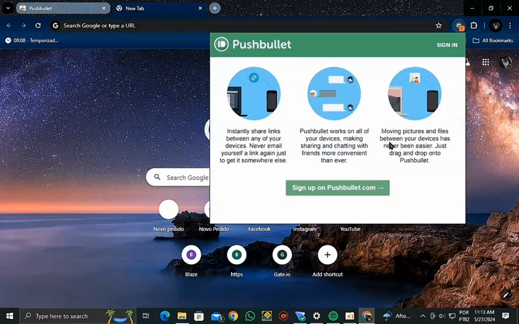After clicking on the extension, some useful information will appear, which is easy to understand, so you can get an idea of how this extension works. After reading, click on the green button, Sign Up on Pushbullet.